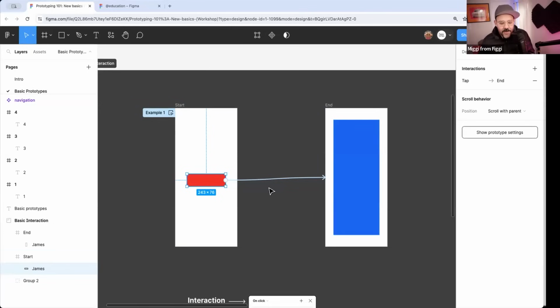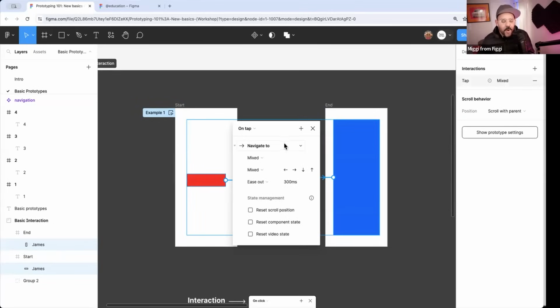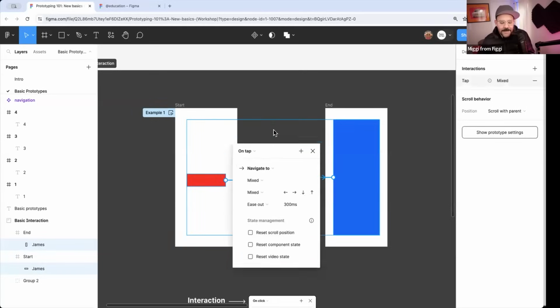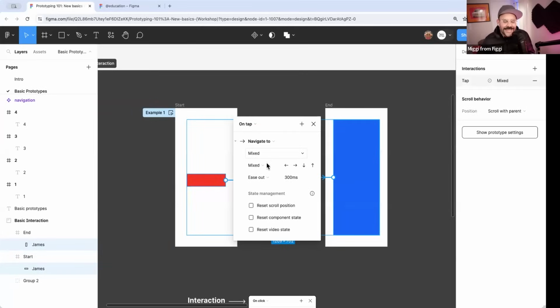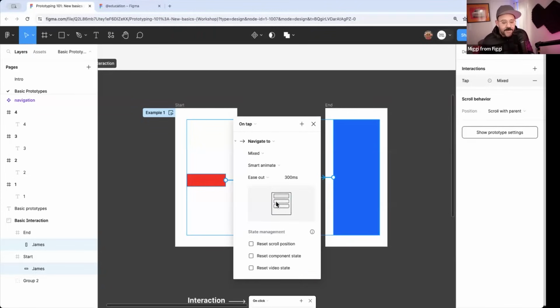So let's select both of those arrows. I can change both of those arrows at the same time. So I'm clicking, dragging, selecting both of those arrows, and you can see that there are now drop downs that are demonstrating a mixed behavior. What that means is, one is instant, one is move in, one is smart animate, and one is push. So let's just have them both be smart animate.